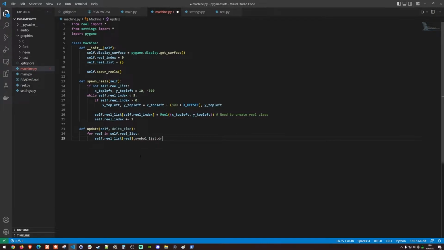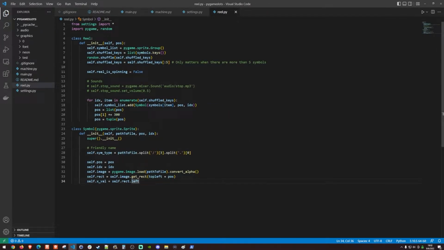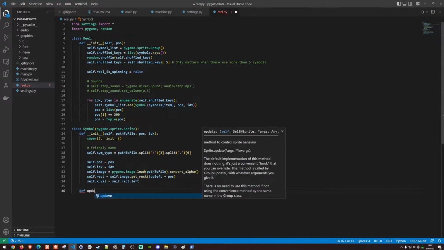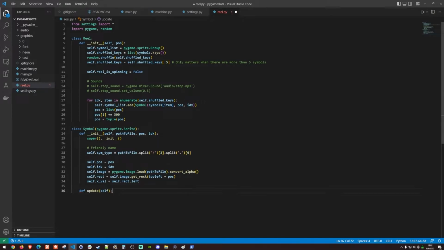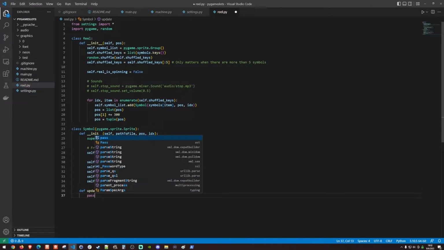Then we'll do self.real_list at index real, dot symbol_list. And there's actually a draw function available to the Pygame Sprite Group, so I will do that on the self.display_surface. And then I will also do self.real_list at index real, dot symbol_list, dot update, and make sure that I spell this correctly. And then I'm going to go over to that update function, which currently does not exist, but I will create that as def update(self) and just put pass for now.